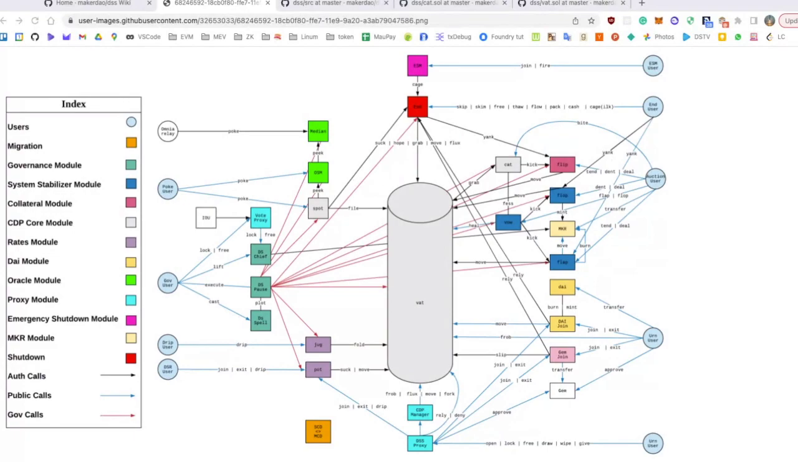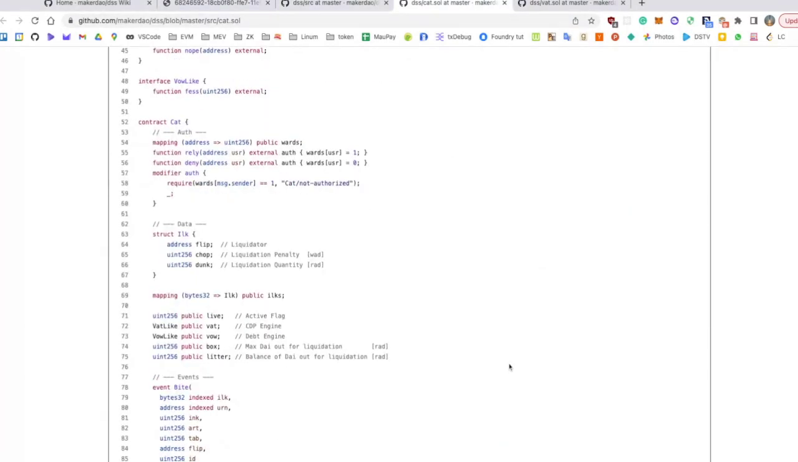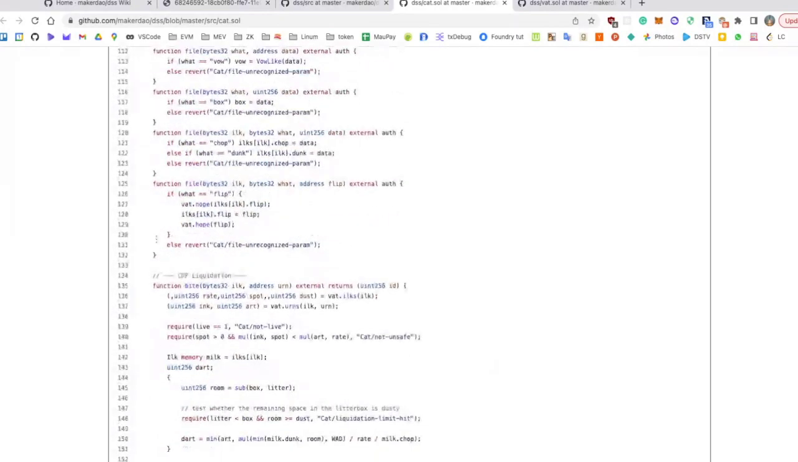Something you were just pointing out before the call is that there is a certain level of intuition on some of these names. Like there's something called cat that has something to do with liquidations, and the way it liquidates a vault is by an auction user calling a function called bite, which Ben is pointing to right now. And then the VAT calls grab on cat. So there is a certain kind of intuition to this.